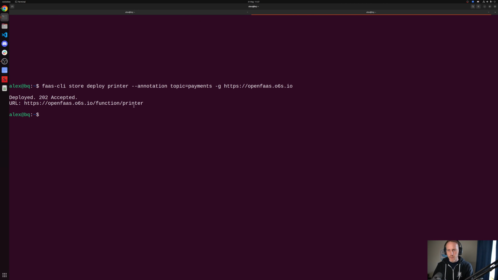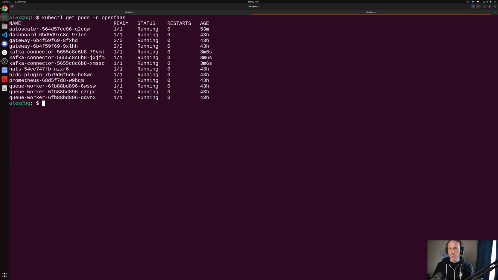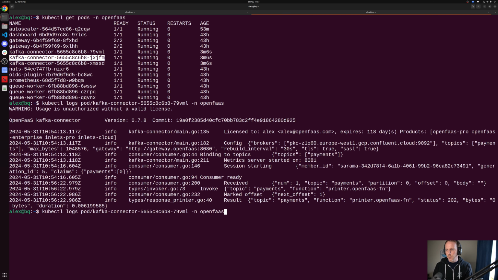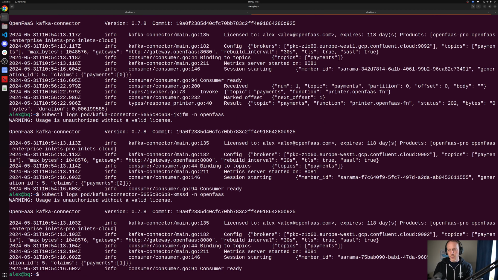Now because we have a topic size of 3, we can see we'll actually get 3 pods for the Kafka connector. And we'll probably need to look at each of these to see which one it was that did the invocation. It was actually the first one. And what we'll see is the other 2 haven't actually done anything yet because there weren't sufficient messages.